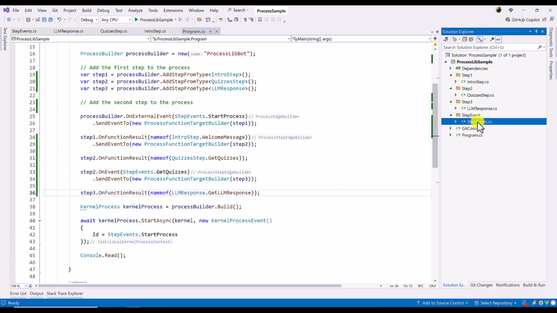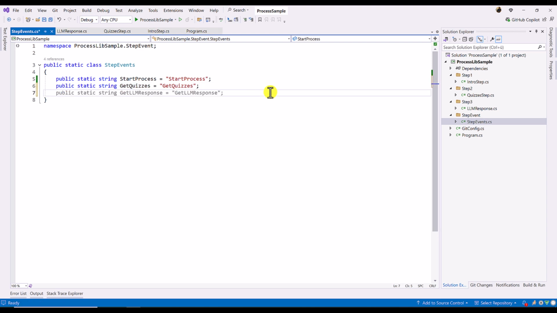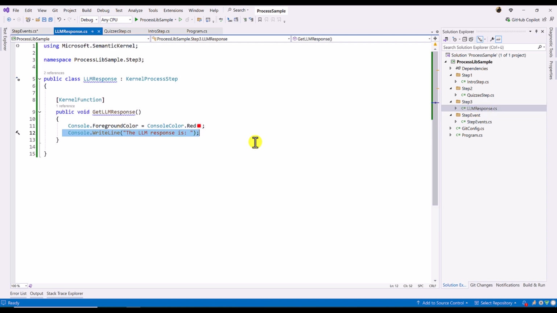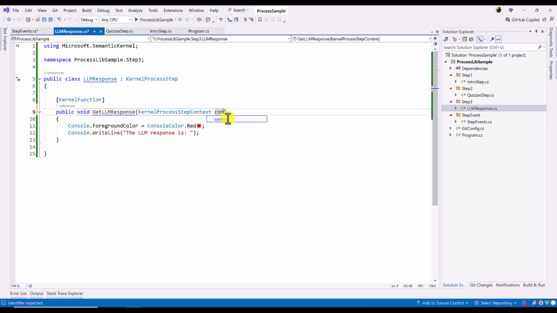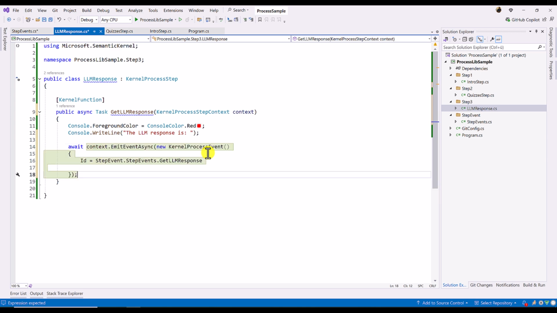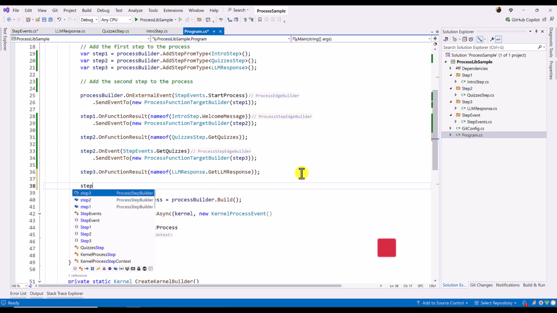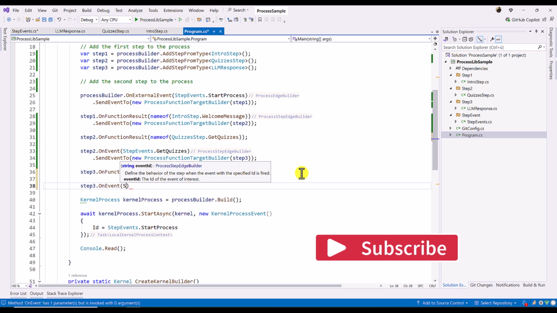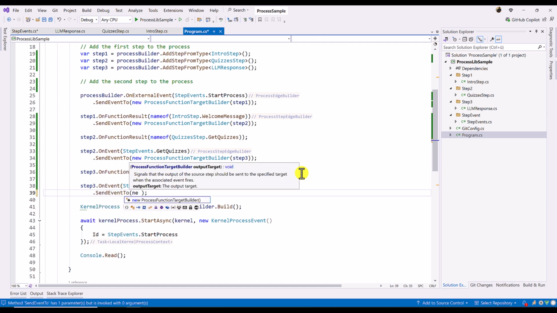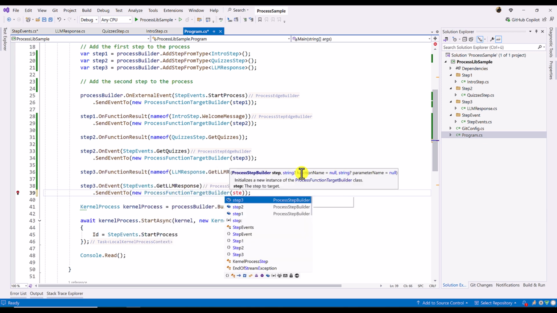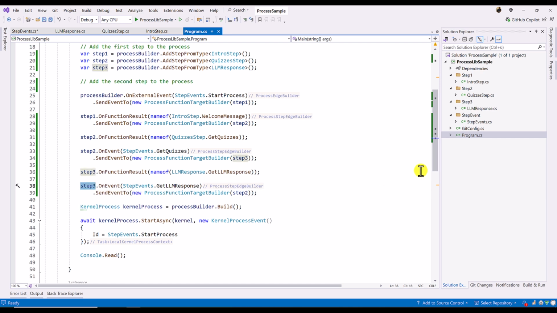Step 3 triggers the event, and step 2 should receive it. The same way, in StepEvents I add one more event like LLMResponse. In step 3, the same way, we have to add a KernelProcessStepContext, variable name context, and this function has to change to an async function, async Task. Here we have to emit the event LLMResponse. In the Program.cs file, we add step3.OnEvent, StepEvents.LLMResponse, SendEventTo new ProcessBuilder, step 2 should go. That's it. So we added step 3: if it triggers the event LLMResponse, then send the event to step 2.